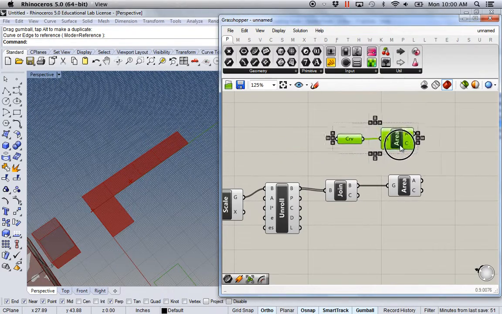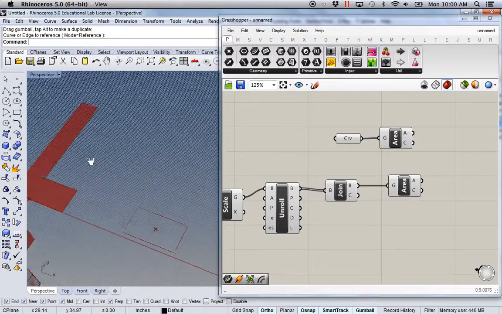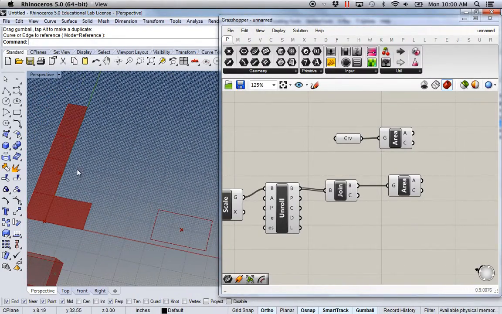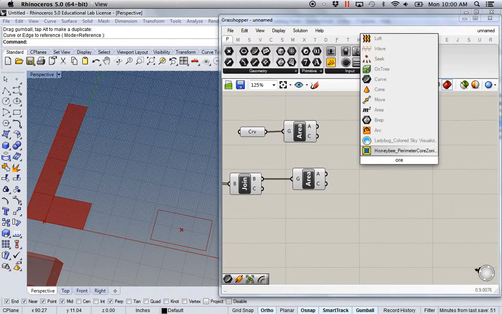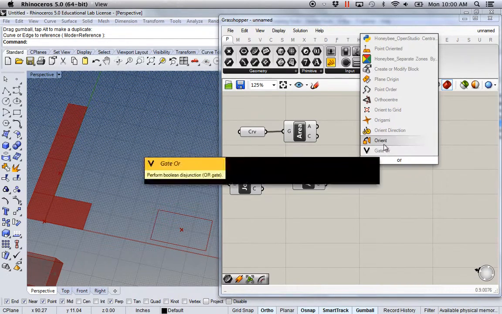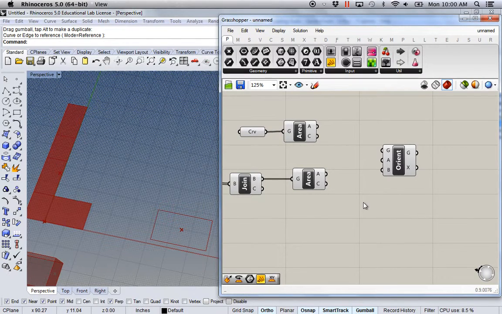And now what I want to do is use the command called orient. So I can orient this object onto the sheet from that point onto that point. So orient. The actual geometry that I want is the joined pieces. So I plug that into the geometry.